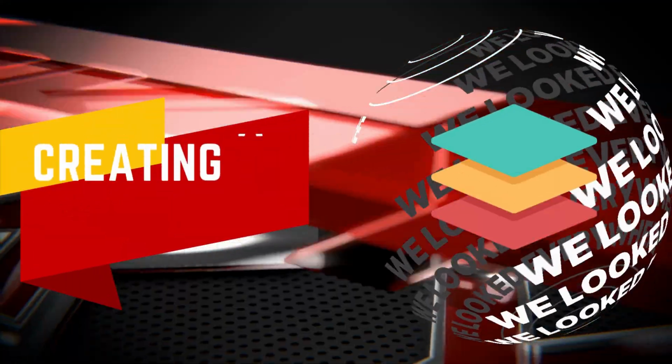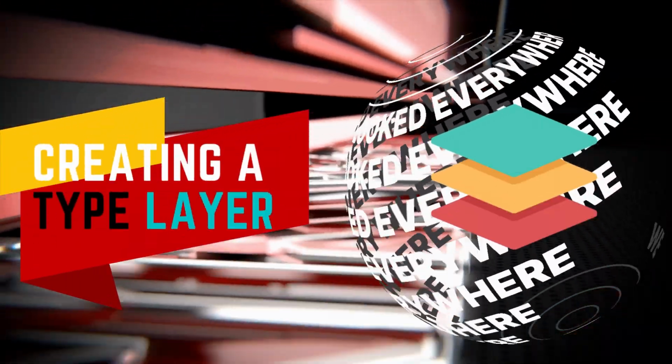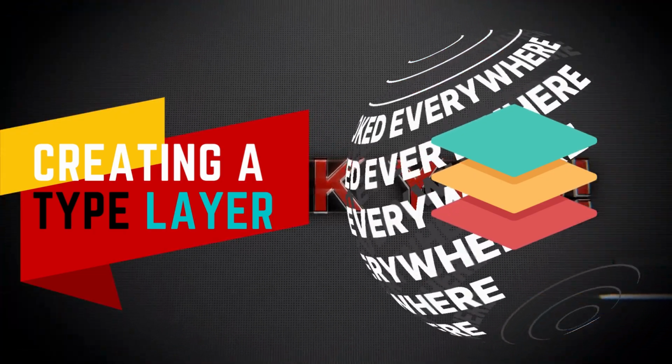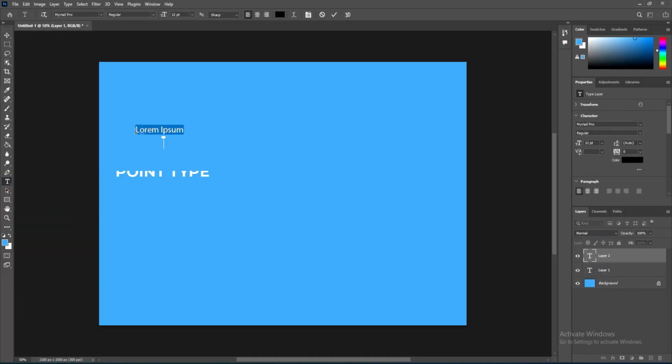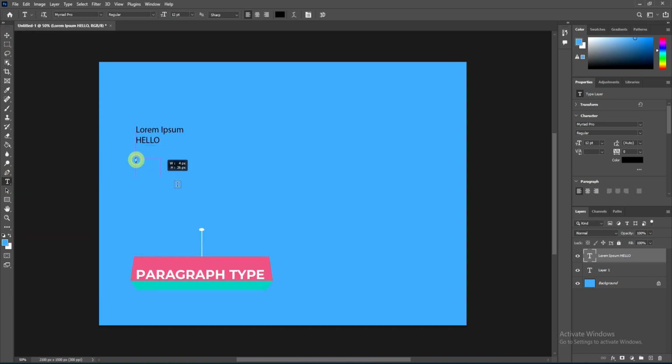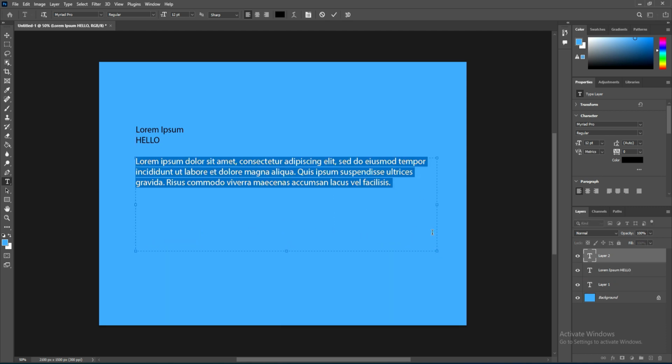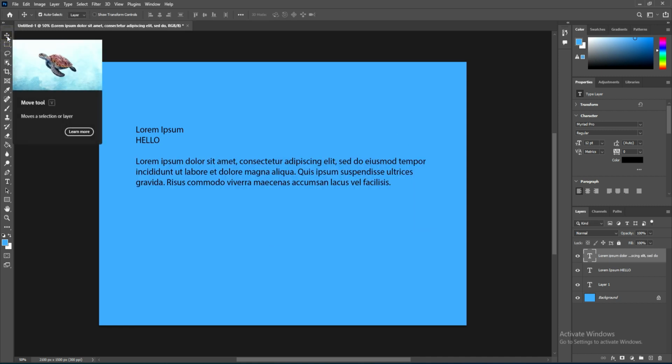Creating a type layer. There are 2 ways to create a text layer: point type and paragraph type. Point type. This option will create a type layer into a single line. The break line must be placed by you hitting Return or Enter on the keyboard. Paragraph type. To add a paragraph layer, you must create the bounding box first. You can click and drag the cursor diagonally until you've got your desired size.